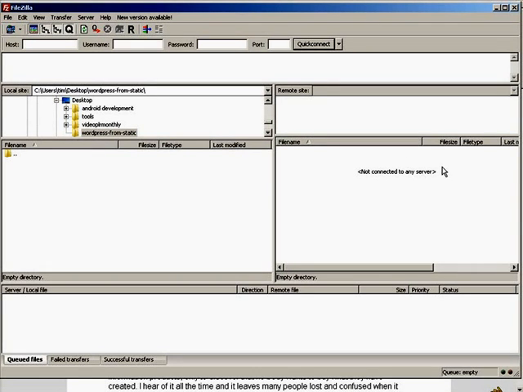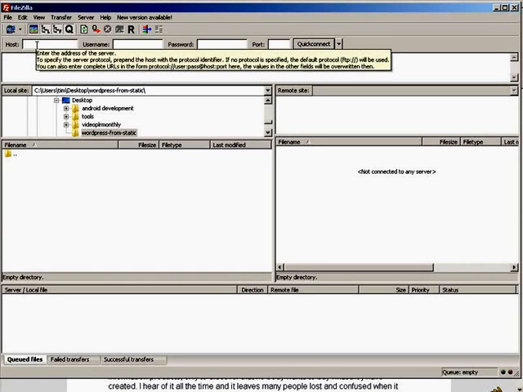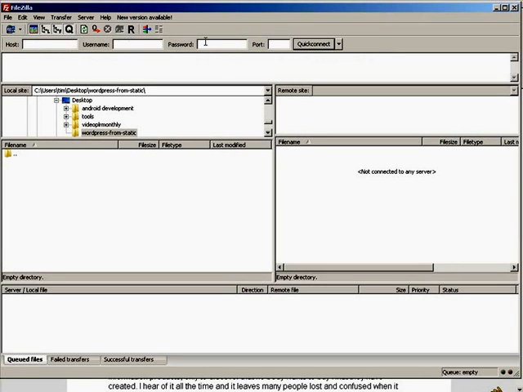And on the other side is where our web server is. So what we have to do is connect up to our web server. Up here where it says host, just put in your domain name and the username and password for your hosting account, and then click Quick Connect, and that's going to connect you up. Now there's also a site manager that you can use. You can put all your sites in there and connect directly up to your sites from that. That's the easiest way to do it.